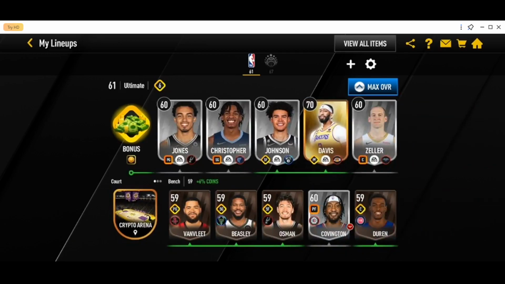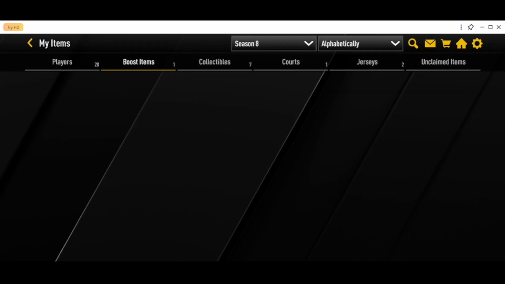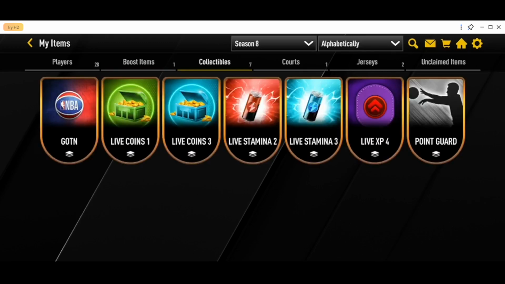And right now, we're going to go back and then we're going to go to view all items. We're going to find it in the top. Click on it, and then right here, you're going to find your players, the boost items, and next to it, as you can see guys, we found collectibles, and those are all of the collectibles that we have.